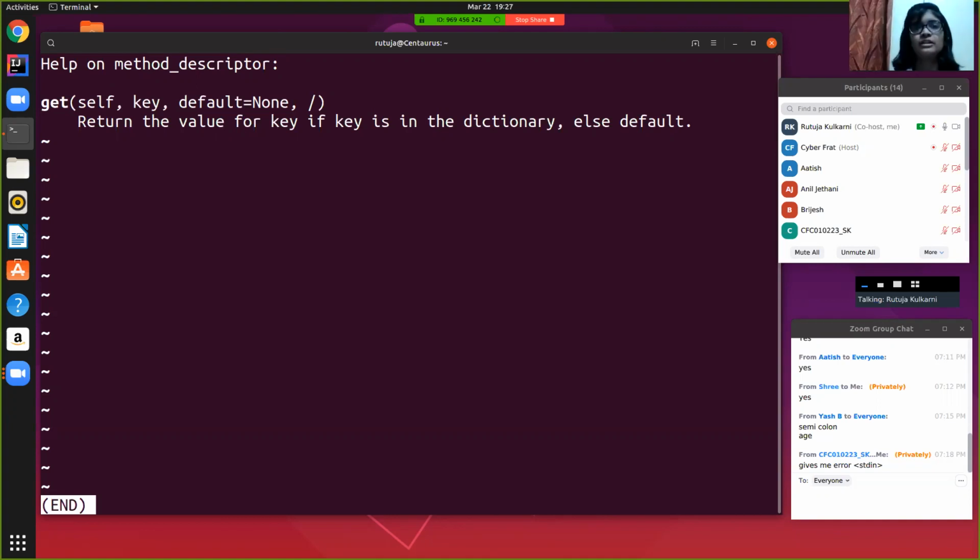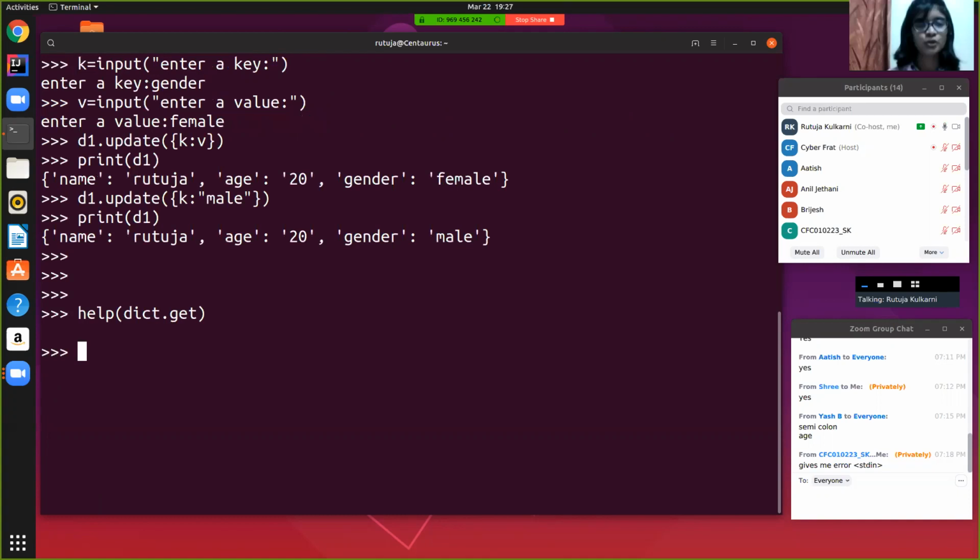So it is used just to extract a value of any particular key that we are mentioning. To end this, I will just press Q and I'm out of the help section. So just start typing out coding. Print d1.get, and I want to get what is the age here.